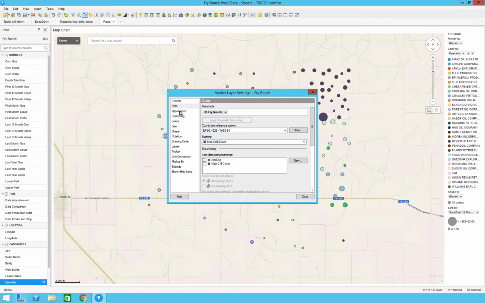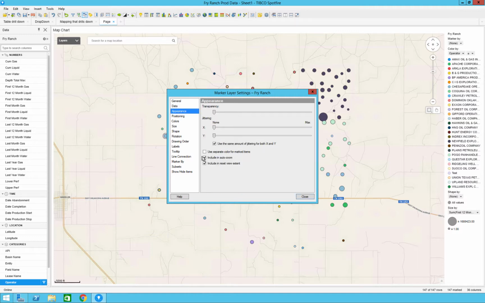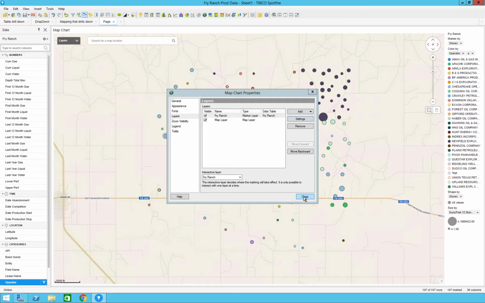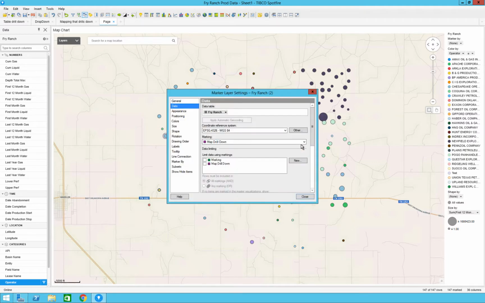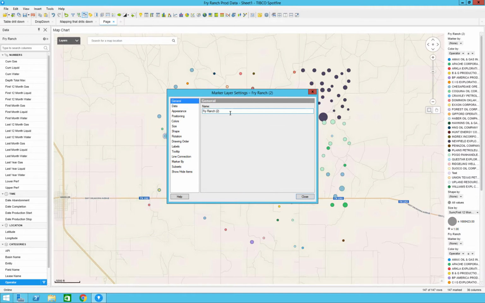The second thing is, since this is the base layer, we're going to want to turn off include in auto zoom. So we'll go ahead and close that. And now, since we have this map layer selected, we're going to add a new layer. You're going to click duplicate, select layer, selected layer. The only difference we're going to make in this layer is, one, for simplicity's sake, I'm going to call this the drill down layer.